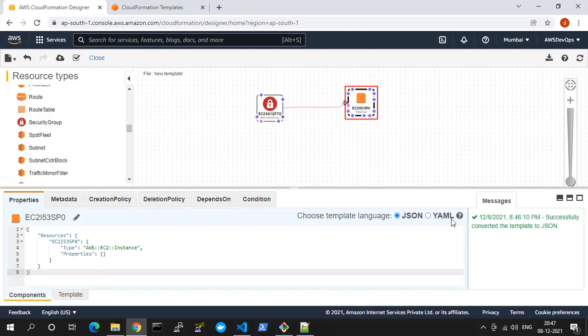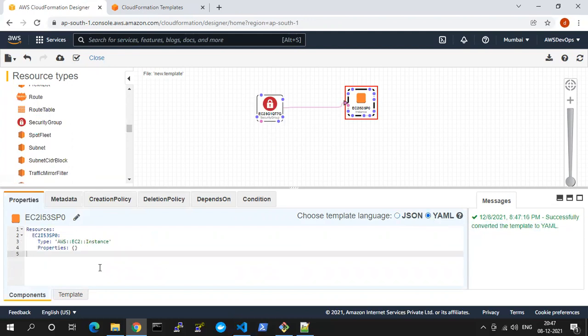Now you can see the same in code. Here you can see the green message, right? Successfully converted template to JSON. If you want to get the message in YAML format, you can get the YAML format. If you want to see the template, this is component wise.